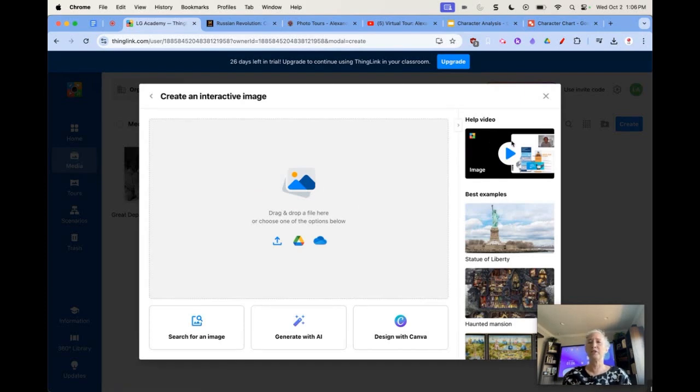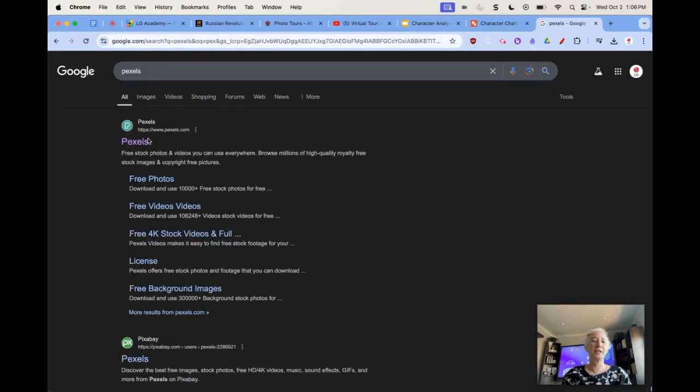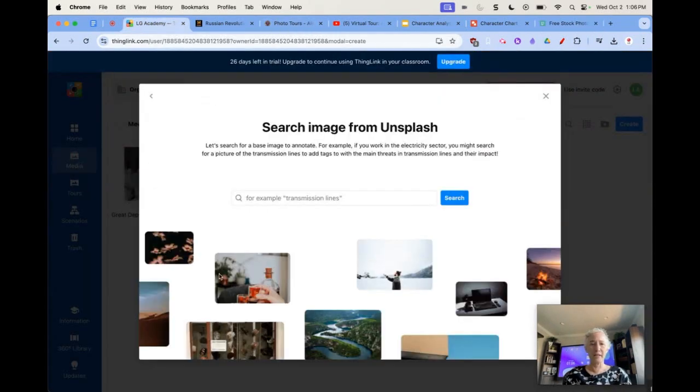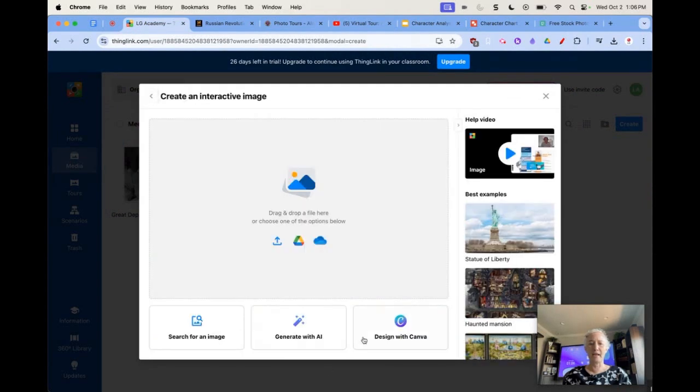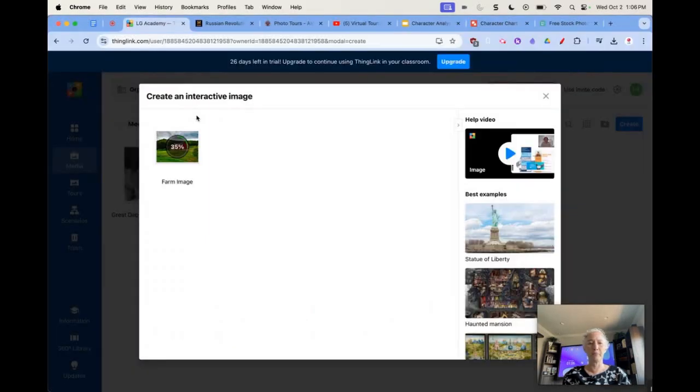One of my favorite image sites, I should probably show you this real quick, is Pexels. Pexels is free for stock photos and royalty-free images, and you can search to your heart's desire, find what you need, and just download it. So I'm going to go back here. I did find an image that I want to use. Again, I'll be teaching Animal Farm, so I'm going to choose a farm image as my background. I'm going to let that load.